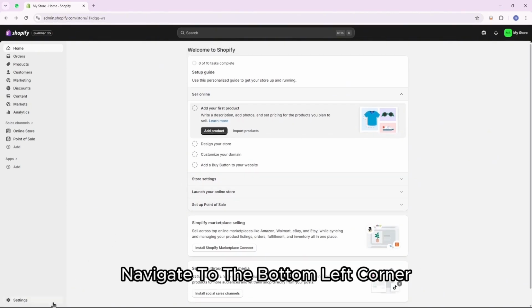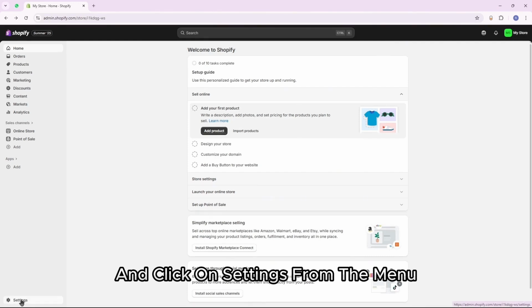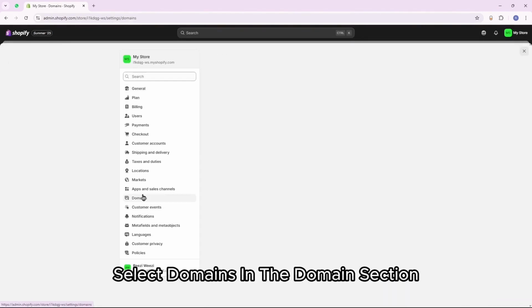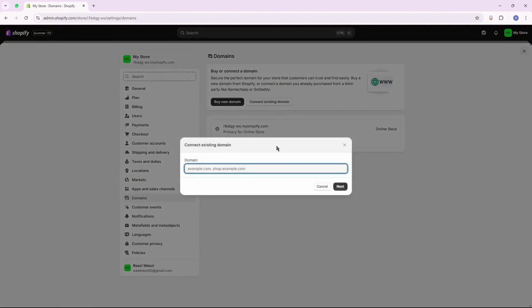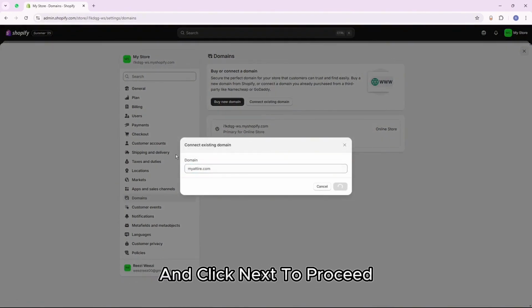Next, navigate to the bottom left corner and click on Settings. From the menu, select Domains. In the Domain section, click on Connect Existing Domain. A pop-up will appear. Enter your domain name in the field and click Next to proceed.